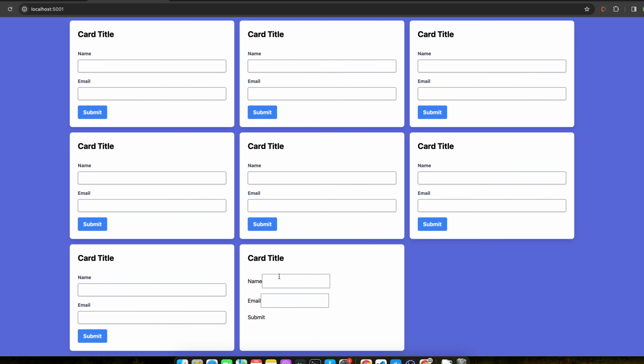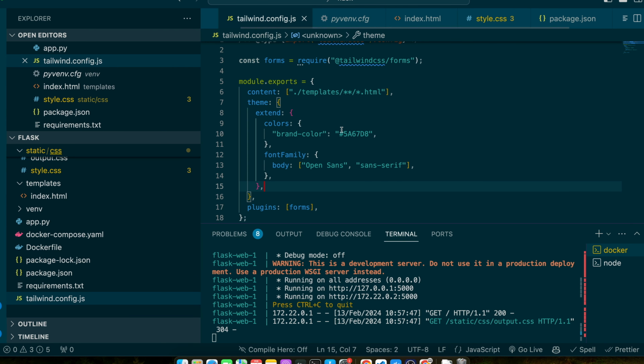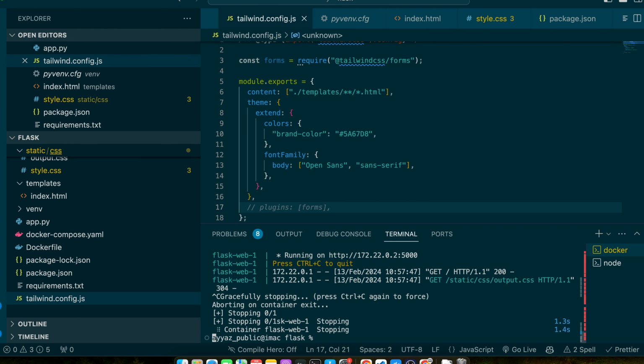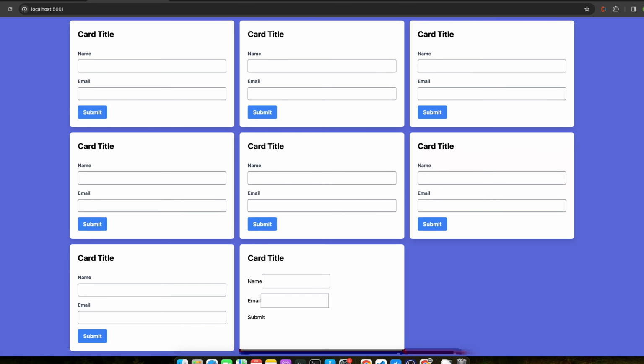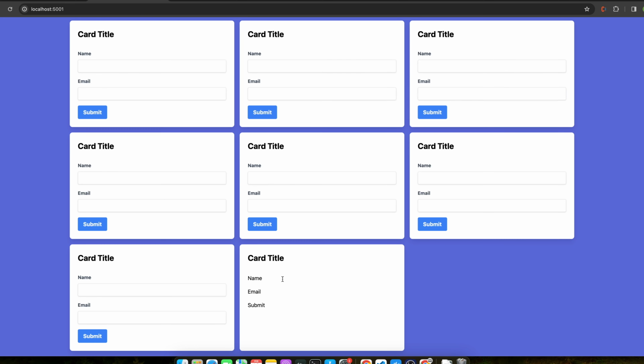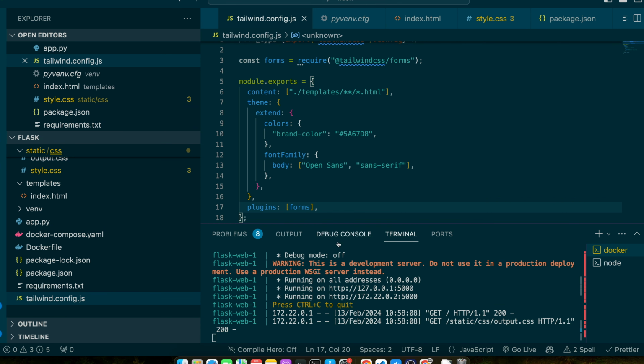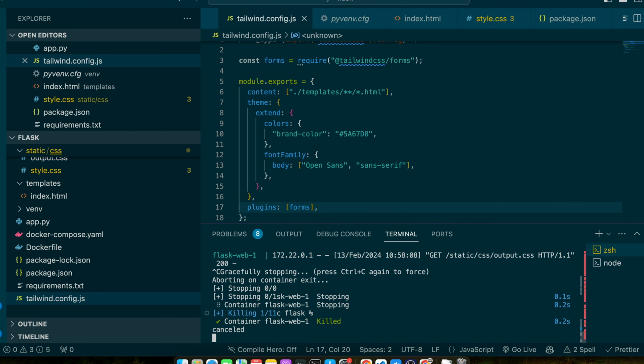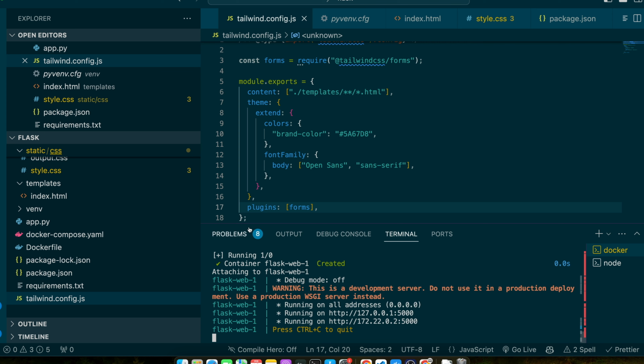Okay, now you can see that this is the form with this input style, and now I will remove the plugin and see what difference we see here. So in the tailwind.config I will remove the forms plugin, restart the container and see what happens if we remove the plugin. You can see that the basic styling has been removed automatically. So if you add the forms plugin, it will add some basic styling as the baseline.